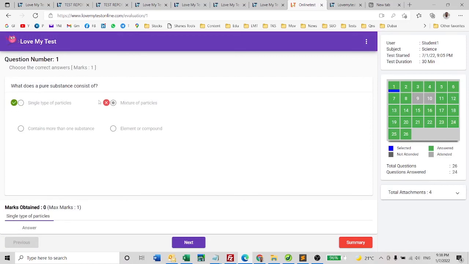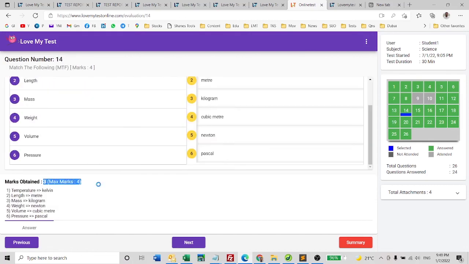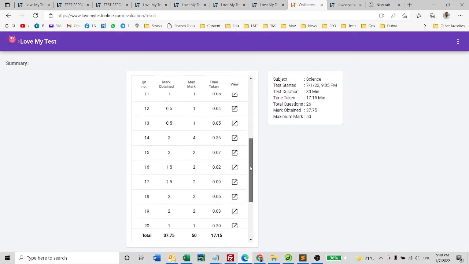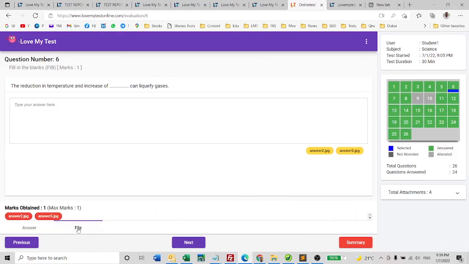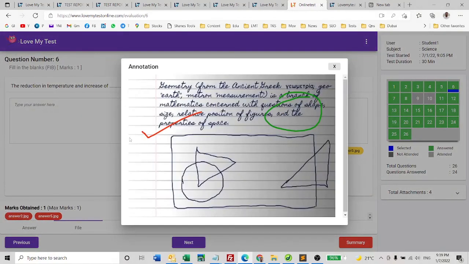For every question, you can see your answer, the correct answer, the marks received, and any feedback given by the teacher. You can view the score for every question one by one, or view the summary at one go. Students can also view the files with the annotations done by the teacher.